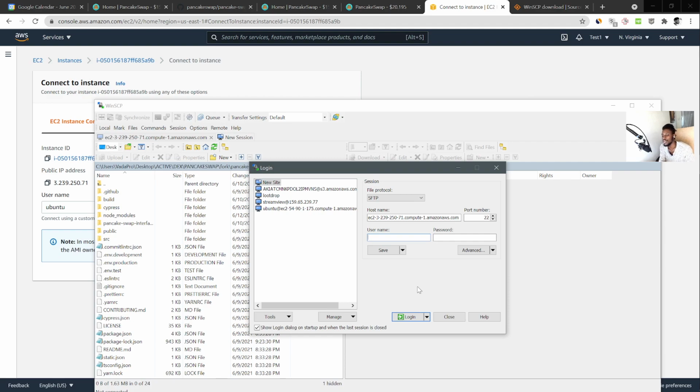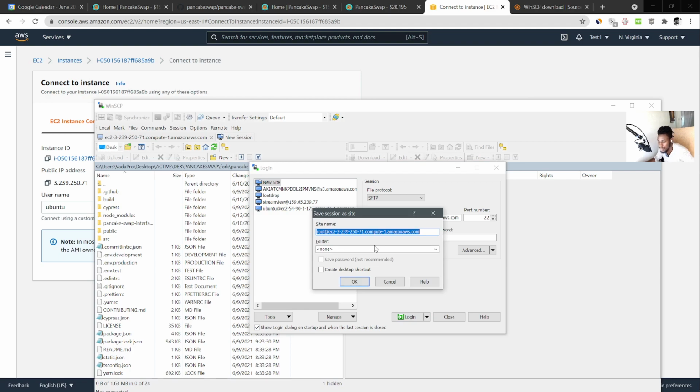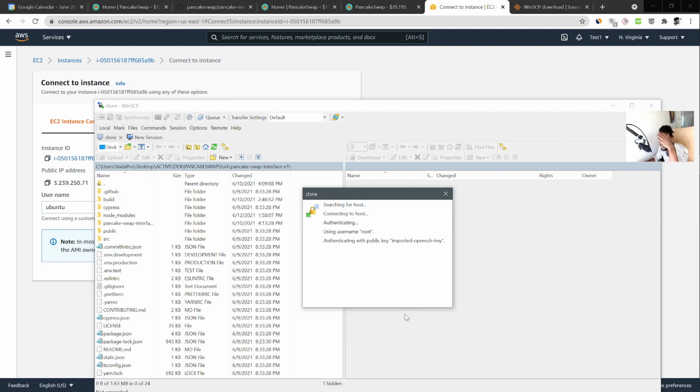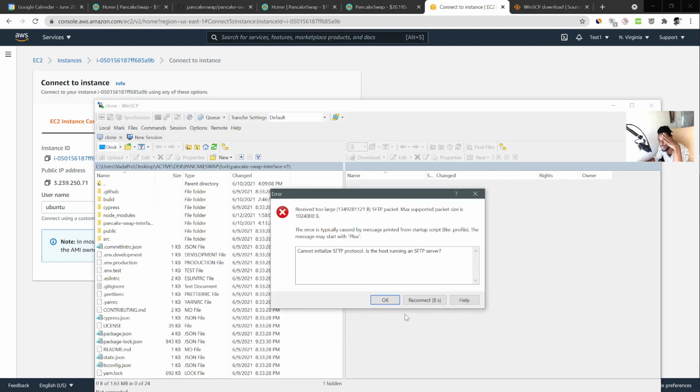For username, let's just do root. I don't think you need to do this, but we're going to click save because we're going to need this as well. So you just name it whatever the name of your site is, like 1K clone. You don't have to rename this, I could have just left it what it was. Root, save, login. It's going to use our key.